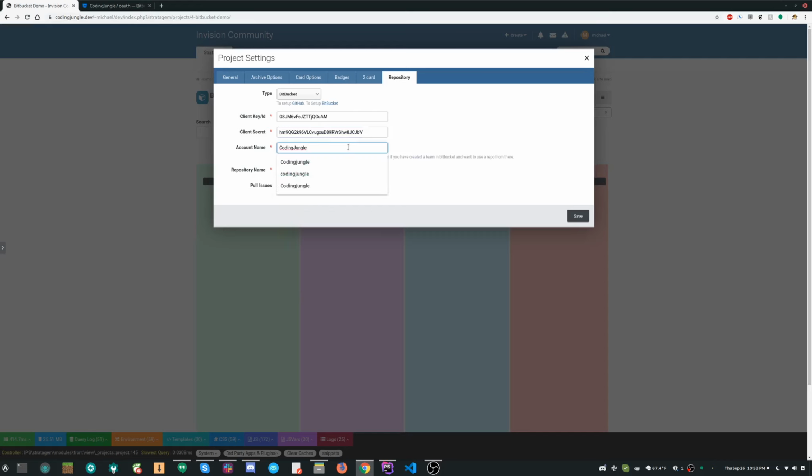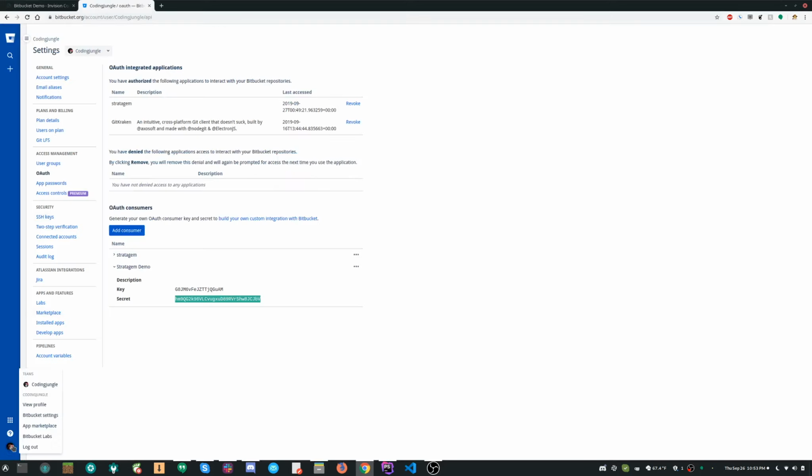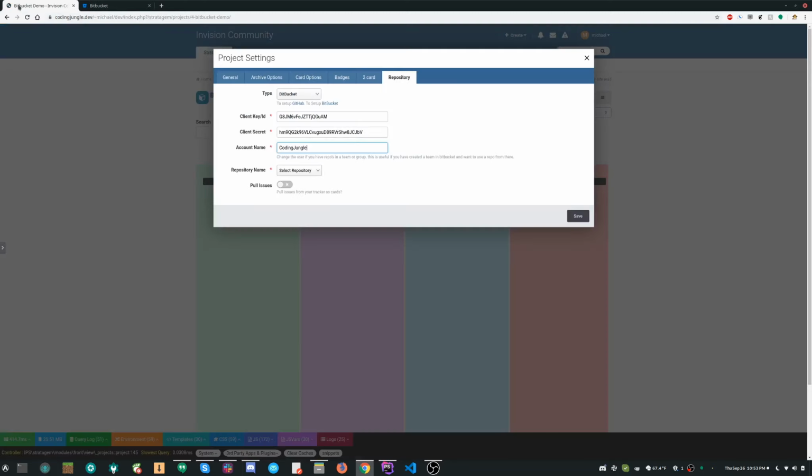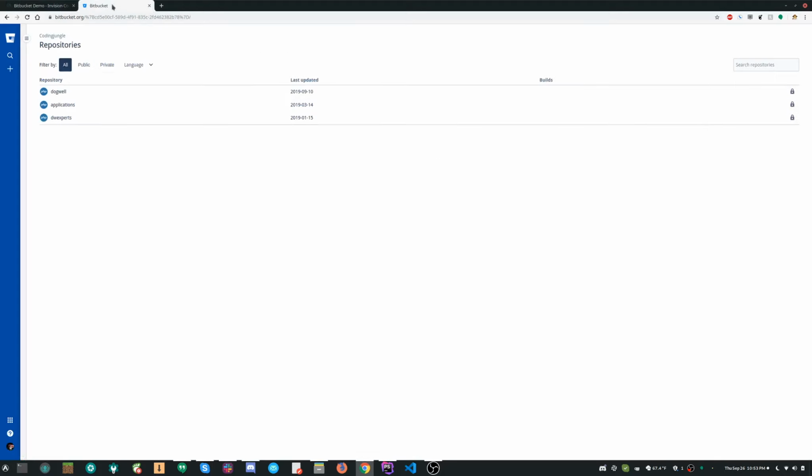Even though it autofills the account, sometimes, if you're in my situation and you have teams, you're going to have to change it to your team name. We're just going to use my main repository here, and select the Stratagem repository. So we've got the Stratagem repository, and we've got pull issues. Now, the pull issues on Bitbucket is actually quite simple. Let's go back over to this, and we'll go to the Stratagem repository.